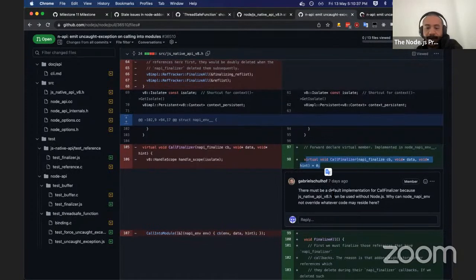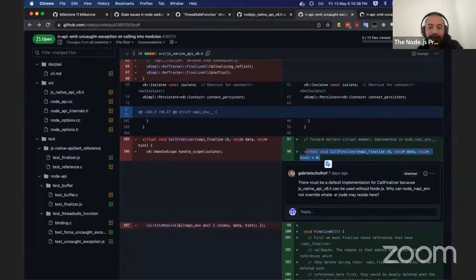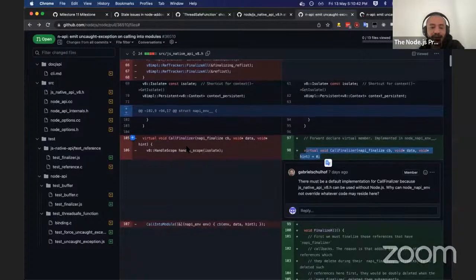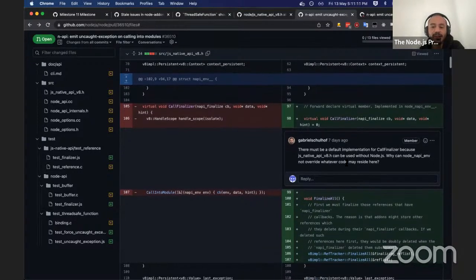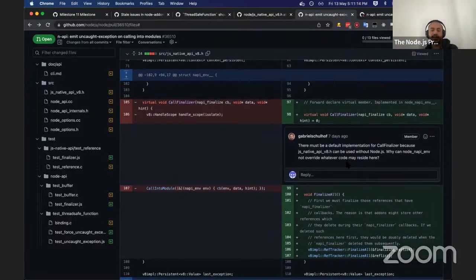I see. Okay, and you're wondering why it was made completely abstract instead of also providing a default implementation like it did here. Right. And I guess that's also what Gabe was saying here. There must be a default implementation for call finalizer because it can be used without Node.js. Why can Node-API not override what code may reside here? Right. Okay.